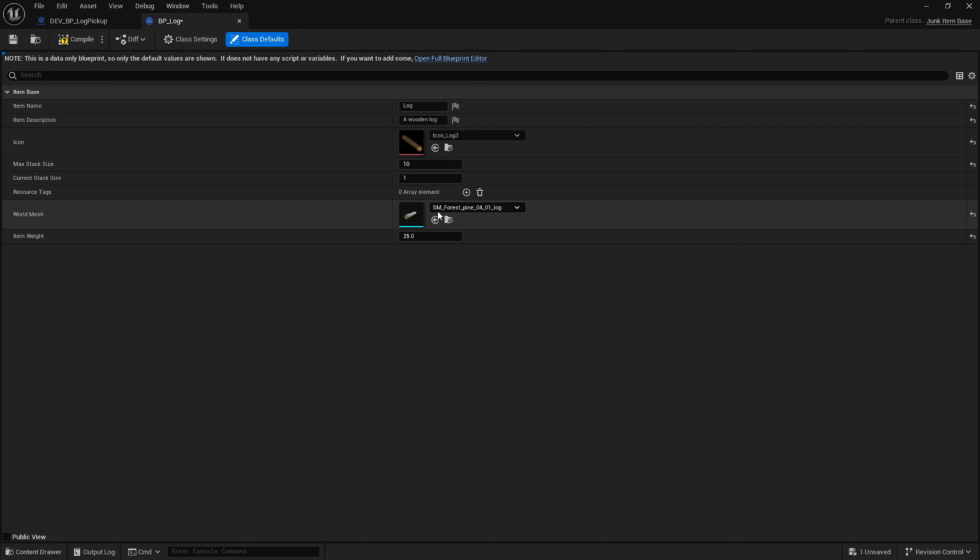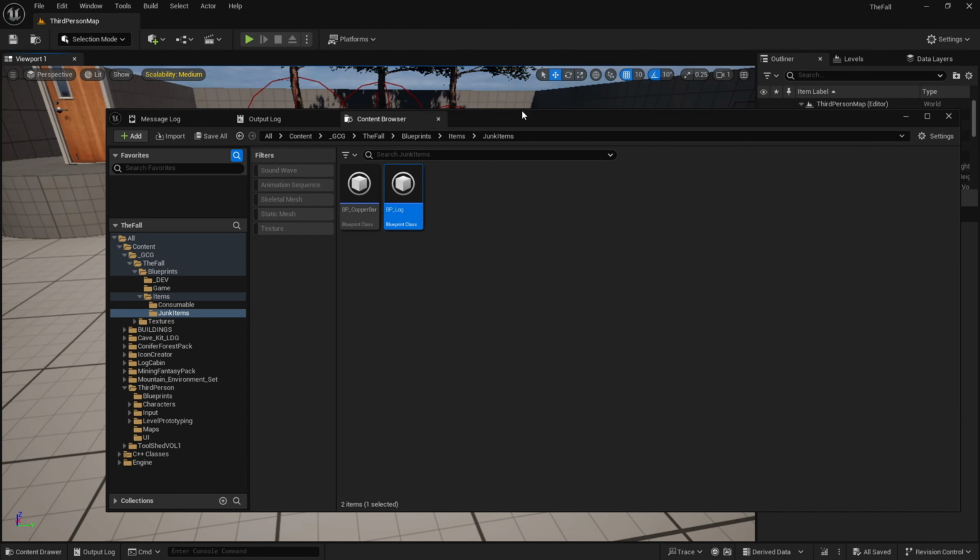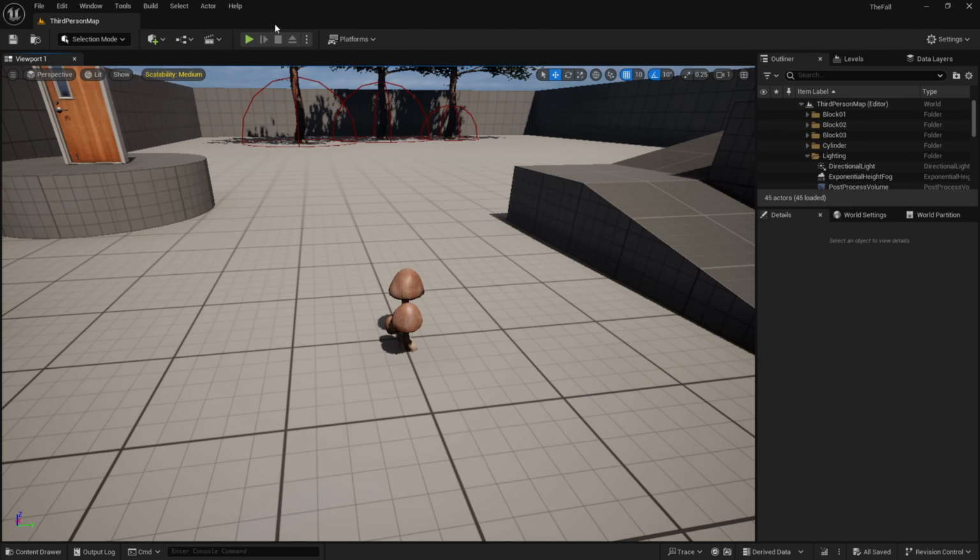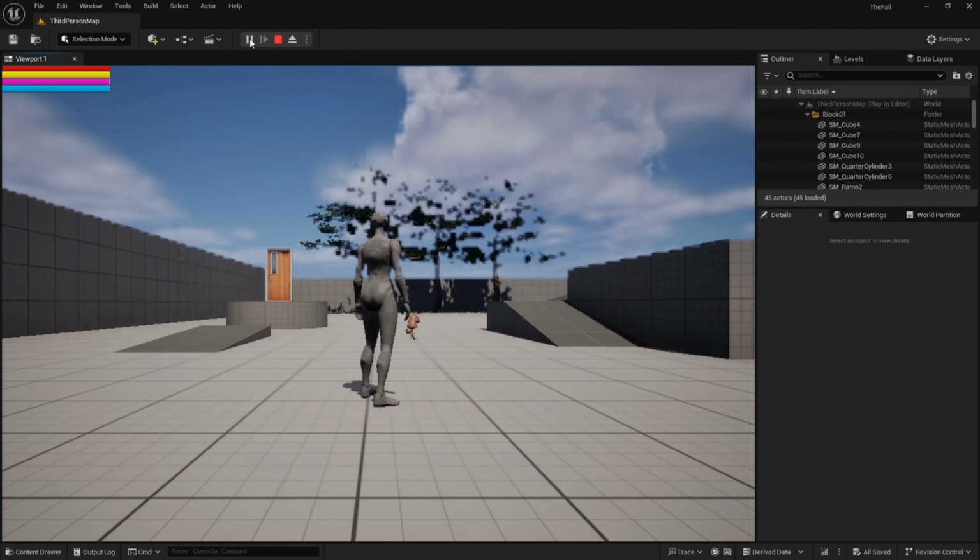Then we have a world mesh, and this is just a reference to what should spawn for the static mesh in the world if the player drops the item, which you can then pick up subsequently. And finally we have the item weight, which in this case is 25. So we're just going to compile and save that because I made some changes even though I removed them. We're going to move our content browser out of the way, and hop into our play-in editor.